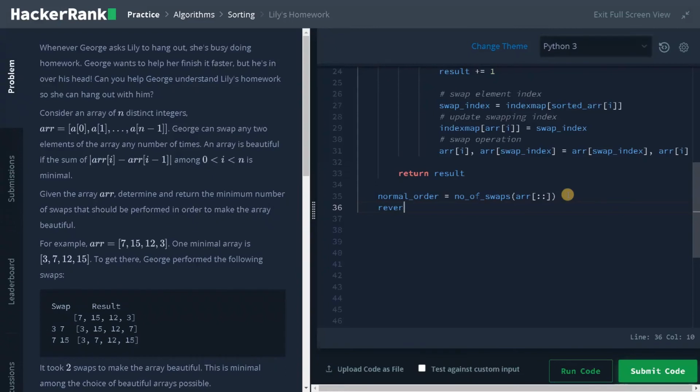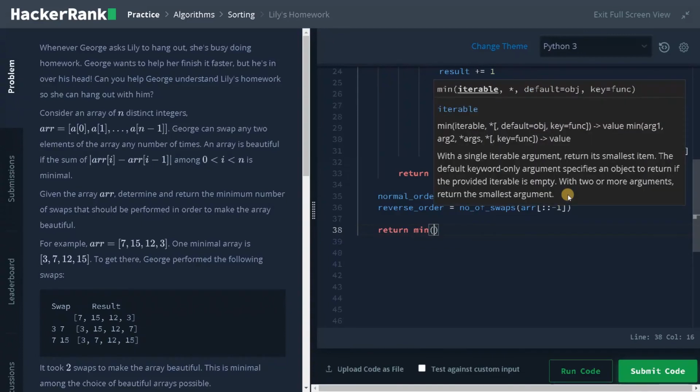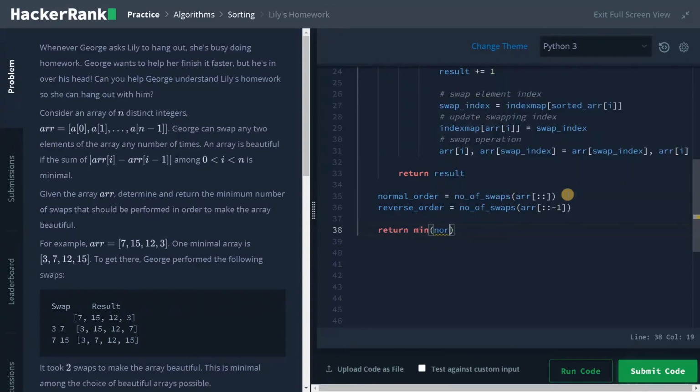Now reverse order equals number of swaps. I'm going to reverse array of -1. So this will reverse the array and create a copy. Now finally, to return to the main function, I'm going to return minimum of normal order, comma, reverse order. Okay, that is the whole logic of this problem.